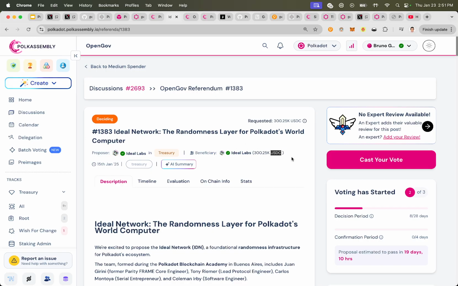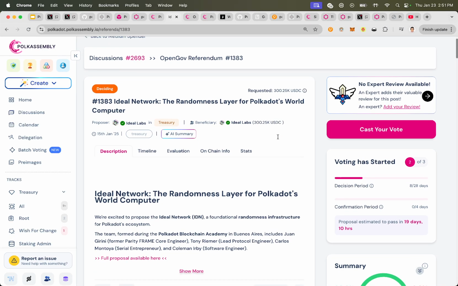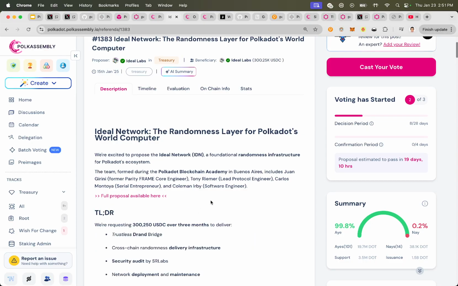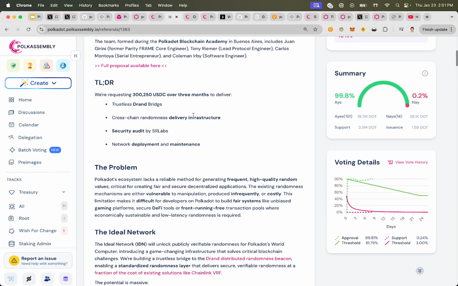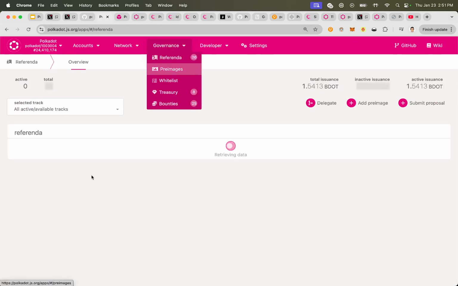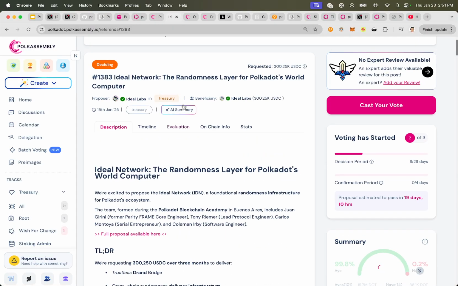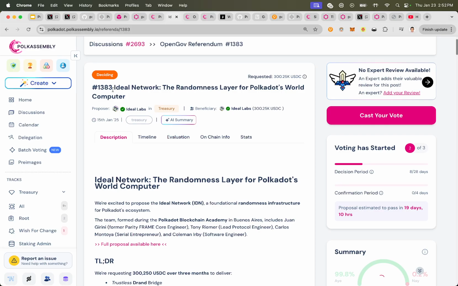So this group here, and this is an account, by the way, an on-chain account. Most likely it's a multi-sig account or a pure proxy. Okay, so they specified USDC, and here's their proposal, right? So this metadata is not on chain. Just so you know, that's why when we saw this representation here, referenda, like if we try to pair it, this is number 1383.